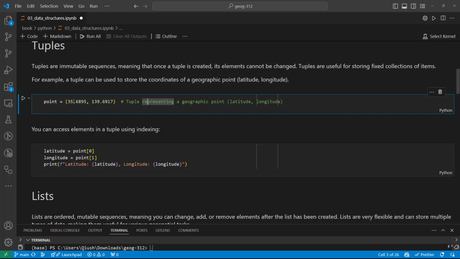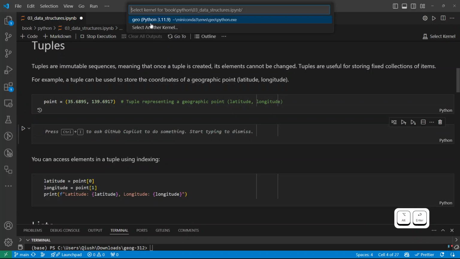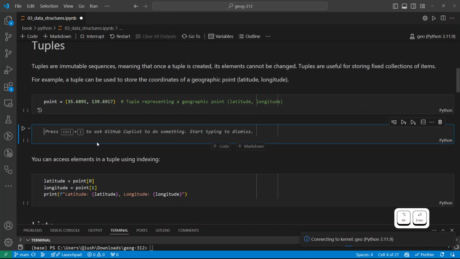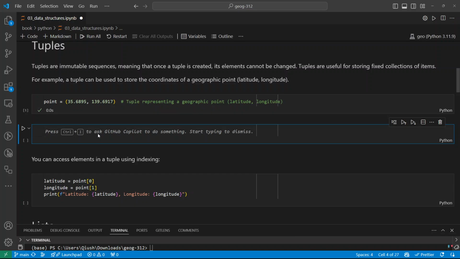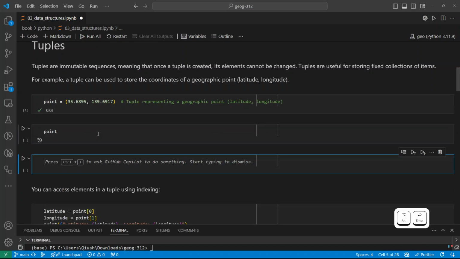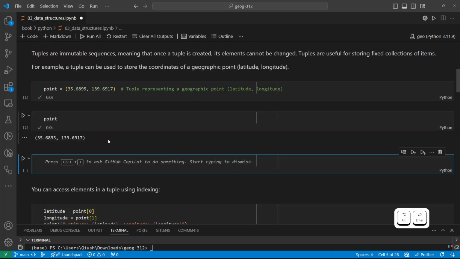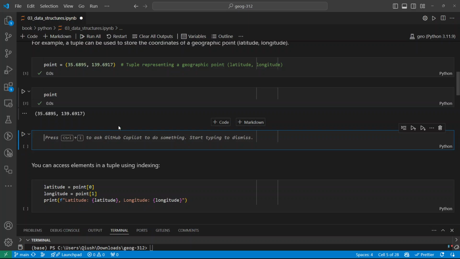Right now, what I'm showing here is a point equal to this latitude and longitude, right? And you can just run it. I will select the kernel. So now this one is stored in memory, and you can print it out, right? You just type point. Simple as this, you're going to print out this one. So this one you cannot make any changes to, but you can access the elements.